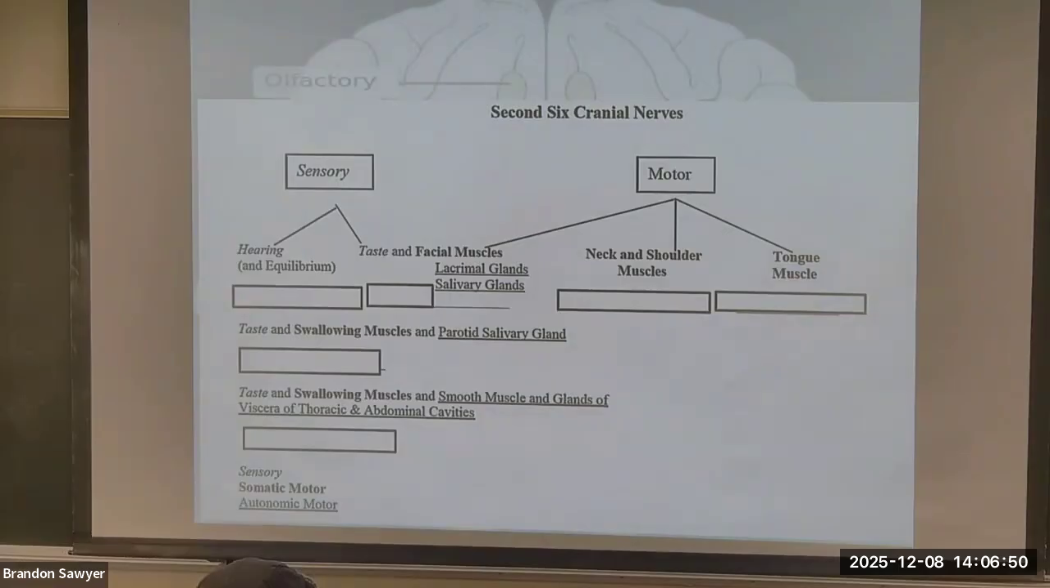Sorry, say it again. For intrinsic, you said the muscles originate in the tongue and then stay in the tongue? Yeah, exactly. So they can just change the shape of the tongue because of that, whereas the extrinsic ones start outside the tongue and then come into the tongue.